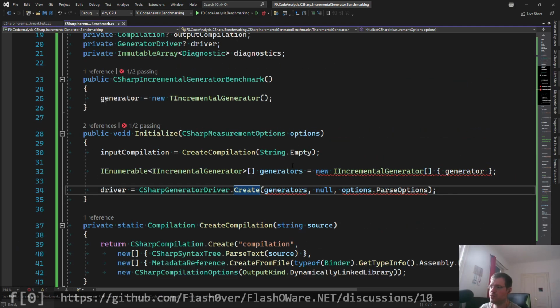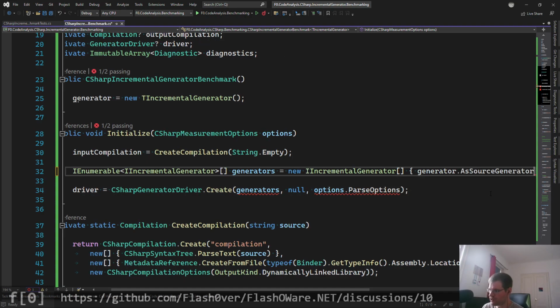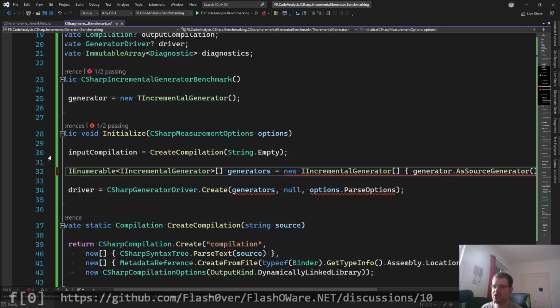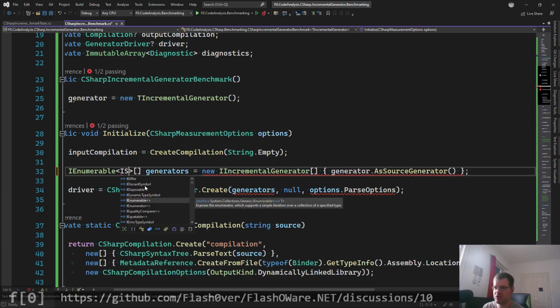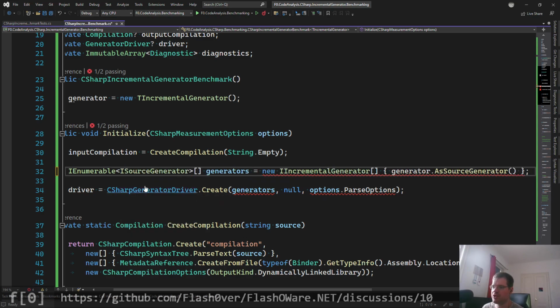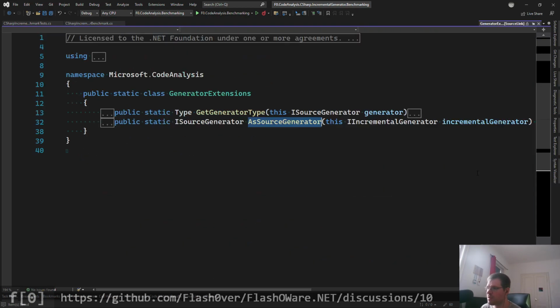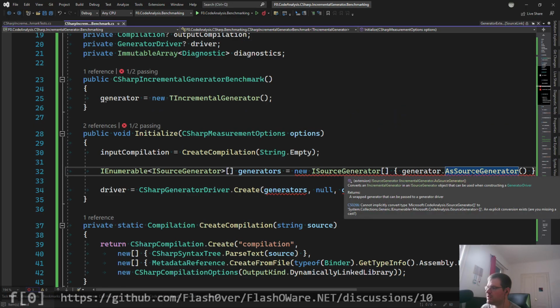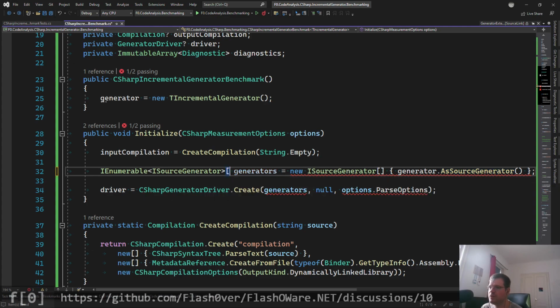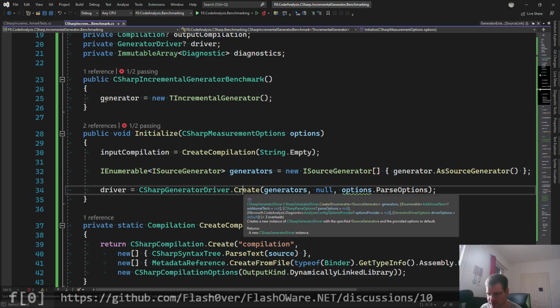So I guess we need to call .AsSourceGenerator, this one. So this is no longer an incremental generator, but an ISourceGenerator collection. Yeah, and this cannot be converted from the array, so array, be gone. Okay, now we call the correct overload.